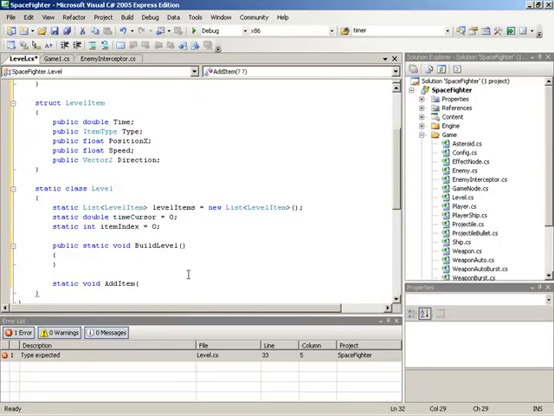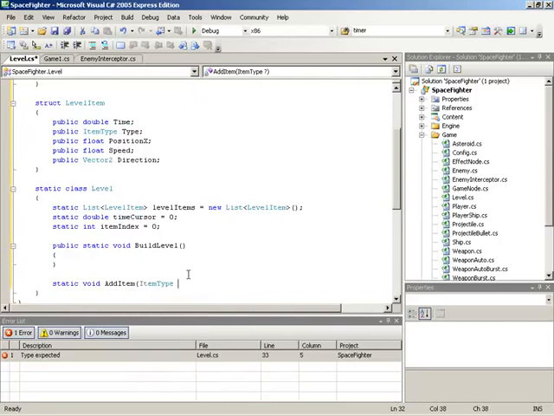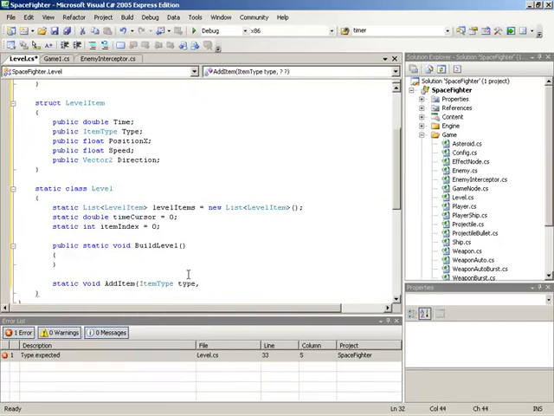So the first thing that we do want to focus on is item type. We'll take this in as a parameter called type. From here we need position x, which is a float. Next we have speed, which is also a float. And finally we have direction, which is a vector 2.